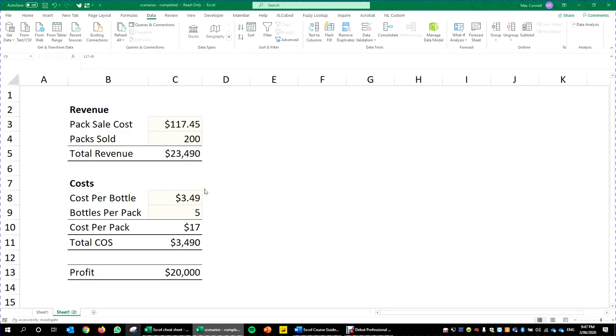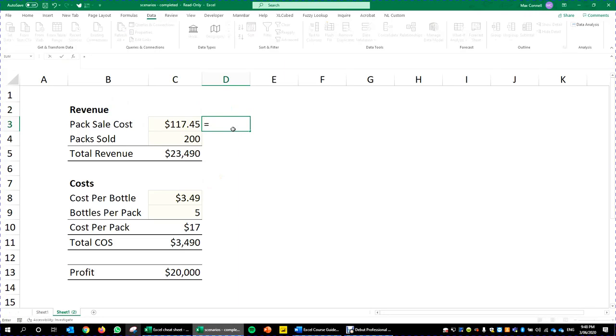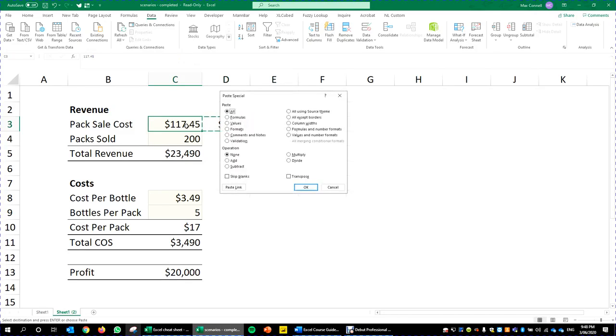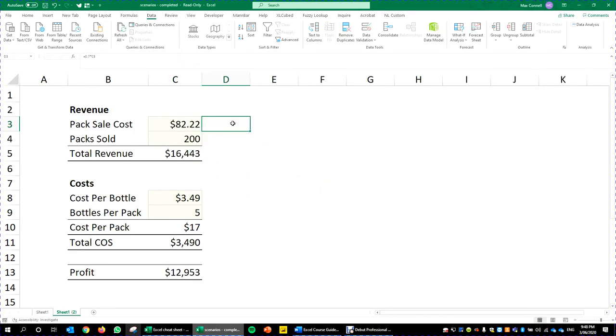Okay, one last example. What I want to do now is, let's say we want to reduce our sale cost by, let's say, 30%. So let's figure out what that is quickly. So let's say we want this to be our pack sale cost. Let's just put that as a value over there. So how many extra bottles per pack do we need to fit in to get our profit up to, say, 20,000 again?